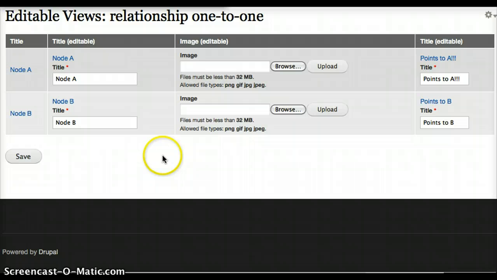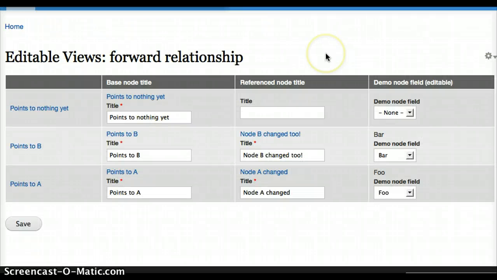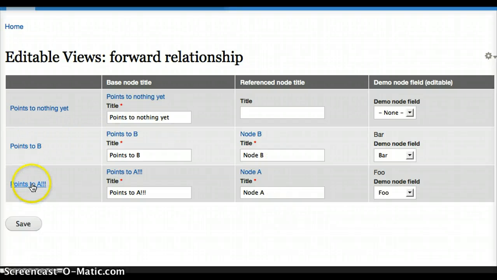And everything is saved. Now, it's also possible when you have a relationship in a view that's not required that some columns are empty. Let's have a look at one of these now. This is a forward relationship. I've got the two nodes that point to node A and node B respectively here, but I've made a third node of this type that doesn't point to anything yet. It's called points to nothing yet.